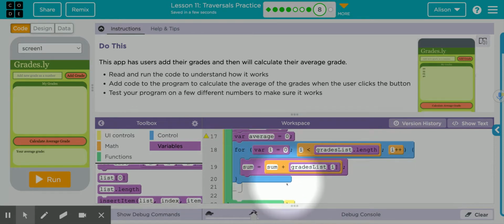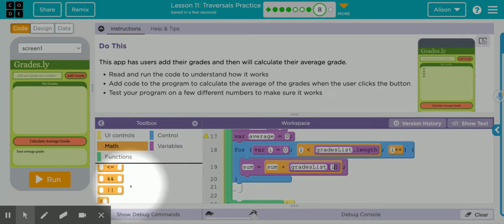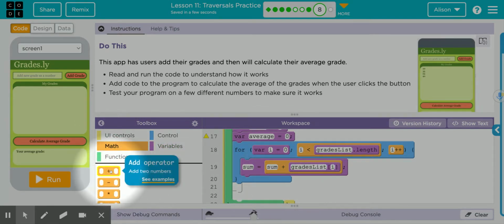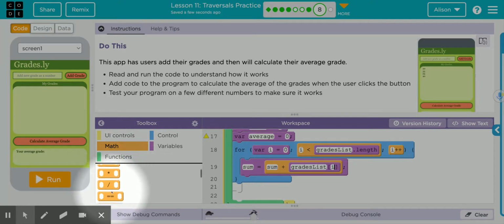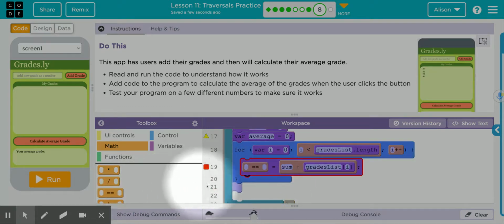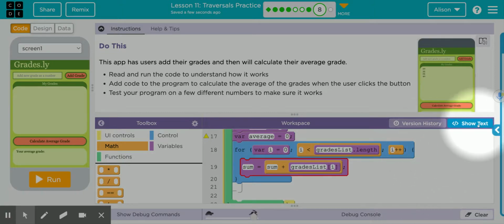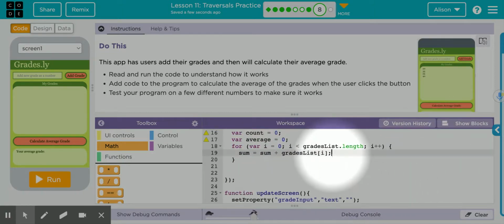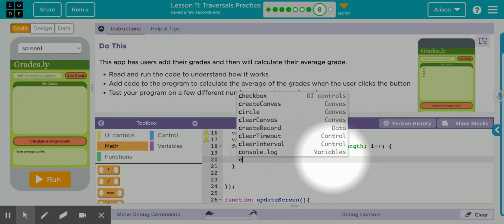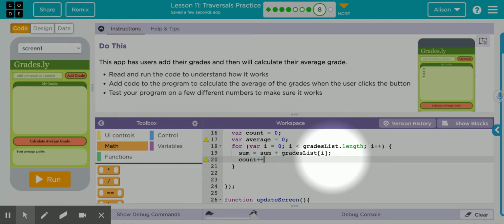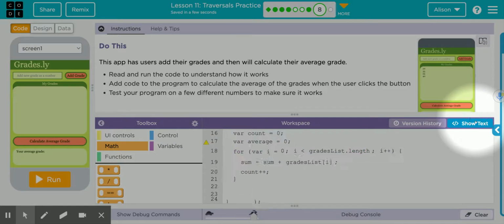And then we're going to also say, oops, math. Let's do, no, okay, oops, sorry. Let's go show text. The easiest way, press your cursor there and say count plus plus. And that's going to be count equals count plus 1. Every time we add one, we want the count to go up. Go back to show blocks.